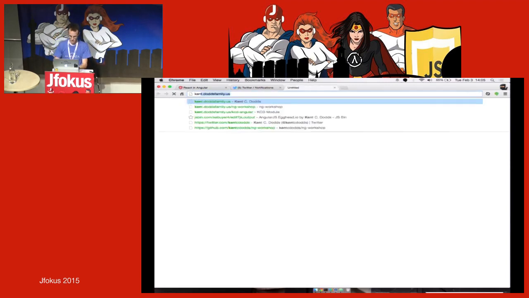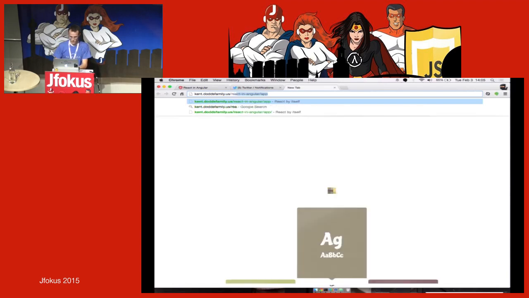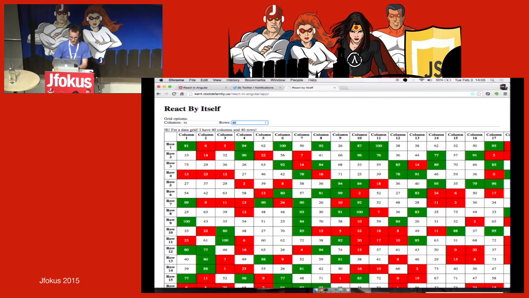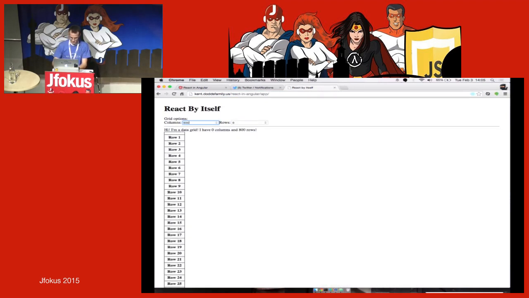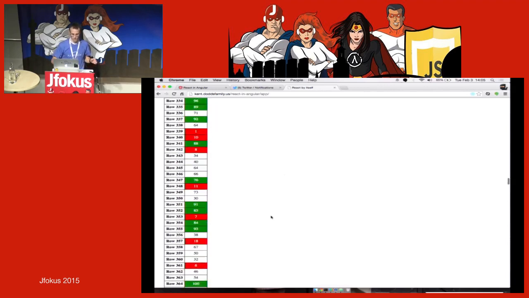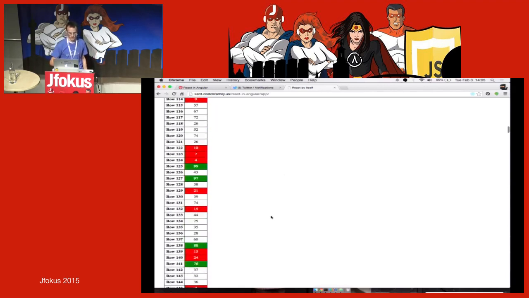Whereas with React, if we go to the finished application example, React is a little bit quicker. Oh, let's see. And we need one row. And so this is nice and smooth. This is what we're going to be building.